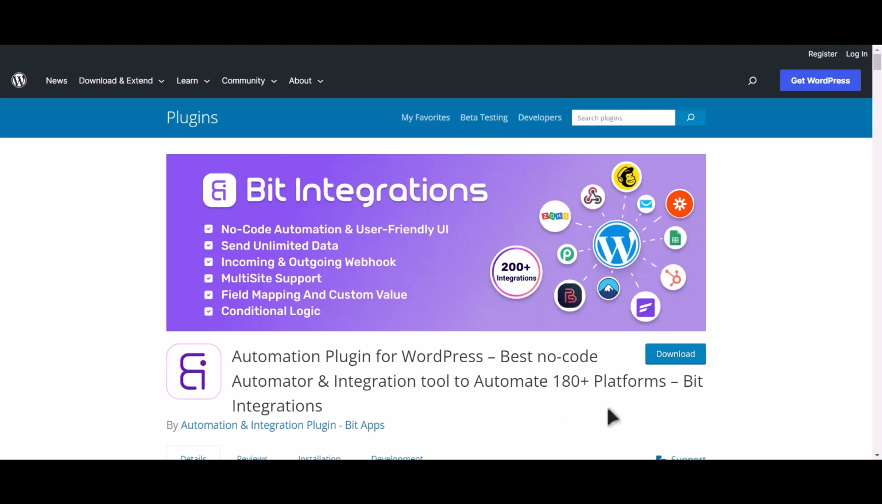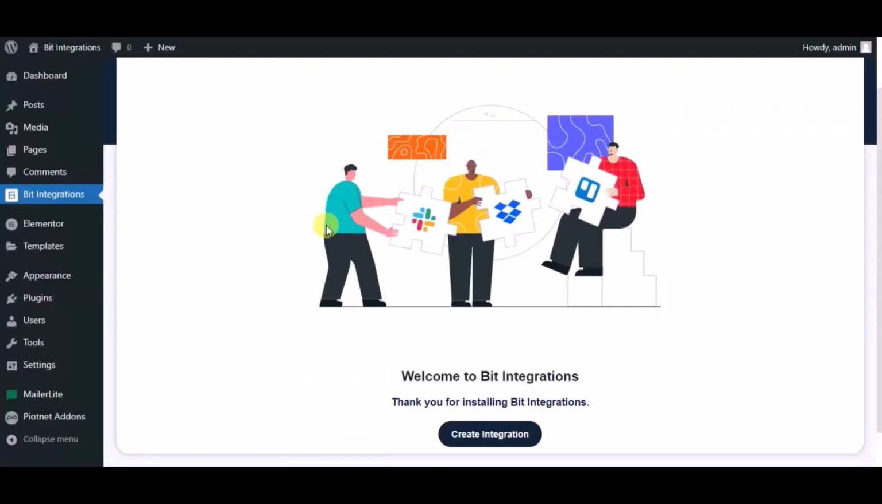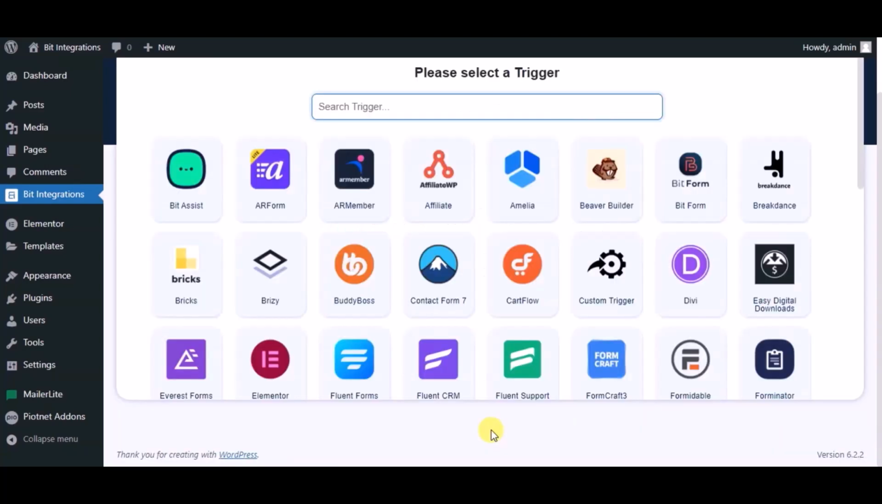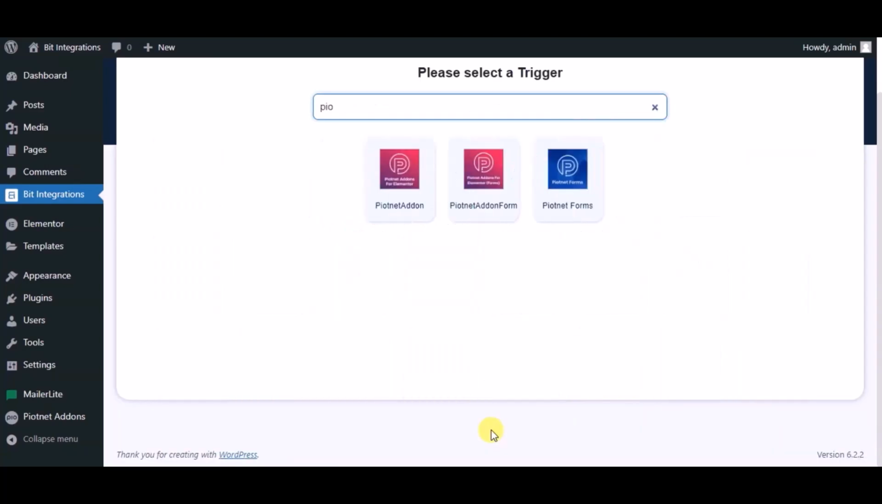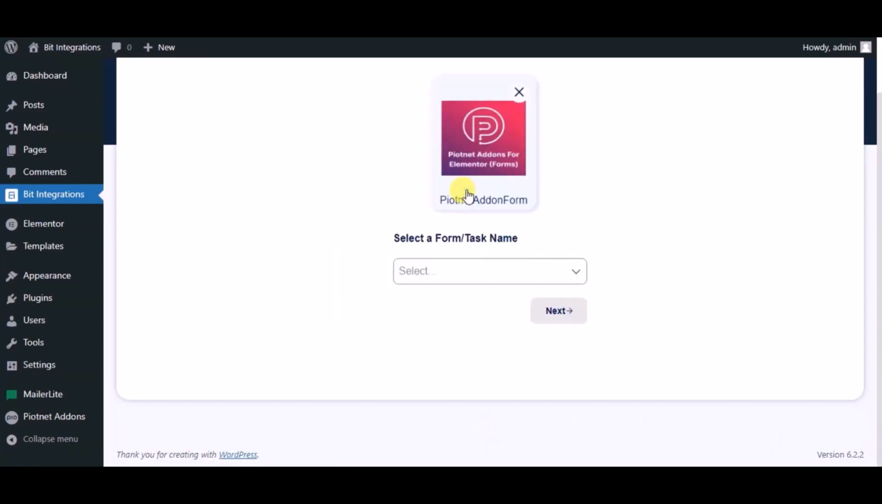I am utilizing the Bit Integrations plugin to establish a connection between these two platforms. Let's go to Bit Integrations Dashboard. Now click Create Integration. Now search for trigger, which is Piotnet Addons form. Select a form. Click on Next.